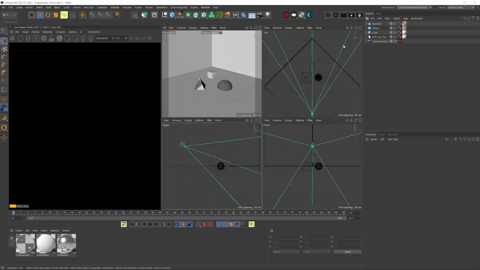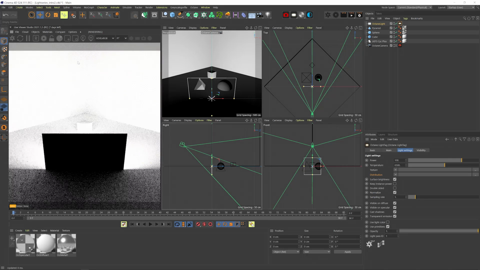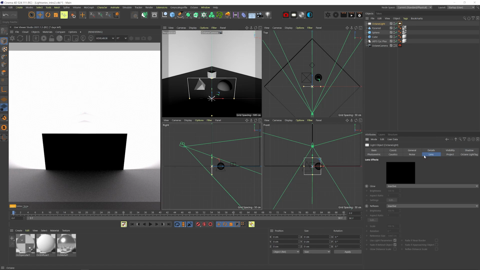Cool, so let's go to the objects menu from the render view. And from here you can add all sorts of different lights. We'll go over most of them, but the most important and common one is the area light. Now an Octane light is basically a Cinema 4D light with an Octane light tag on it. If you click on the light object, you can see that you have all the general Cinema 4D tabs here.